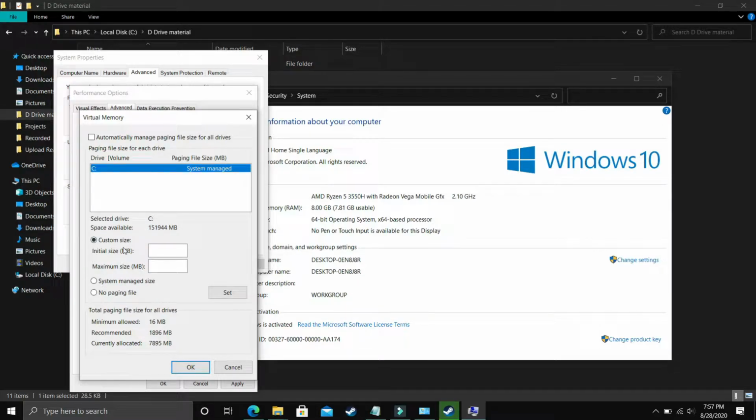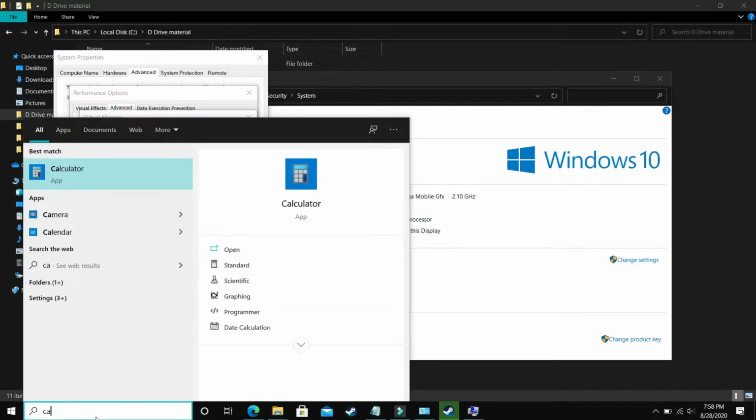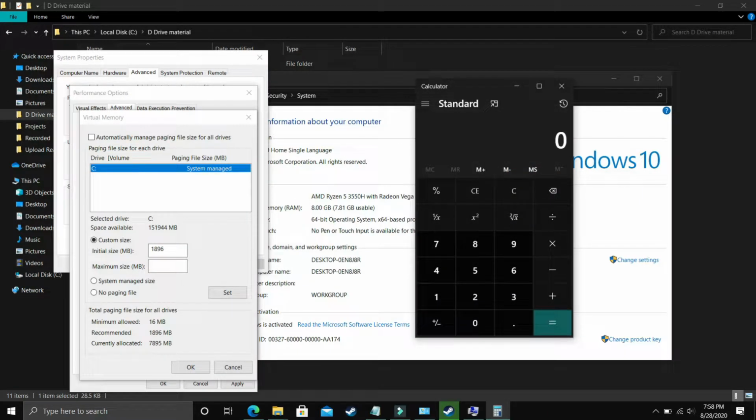In initial size, you have to enter the recommended size here. As you can see, recommended for me is 1896 MB. So initial size should be equal to the recommended size, that is 1896. Now the maximum size should be equal to, let's take a calculator here. If you have 8 gigs of RAM, my PC has 8 gigs of RAM, just multiply 8 by 1024 and the answer is 8192. So you just have to enter your RAM in MB.